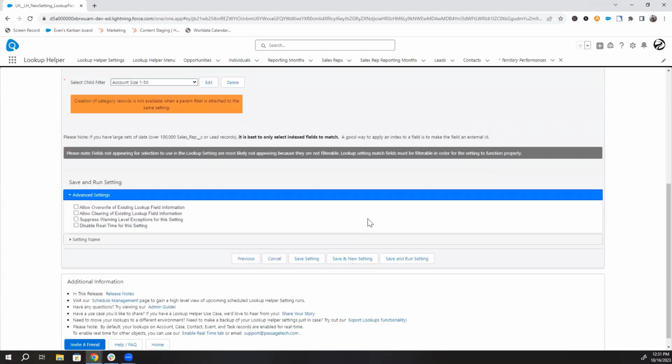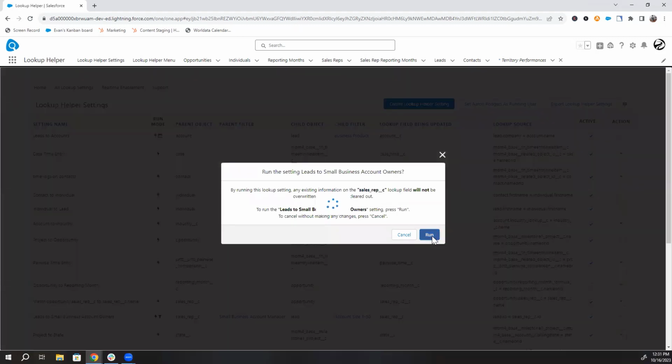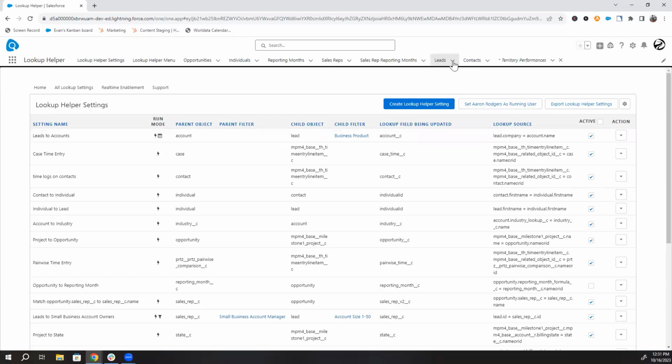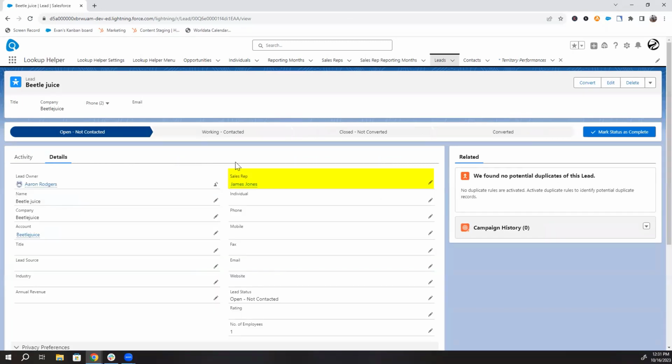As usual, you can go through optional checkboxes and give the setting a name. Now I'll save and run this setting. When I go back to our Beetlejuice lead, we can see that James is now the linked sales rep.